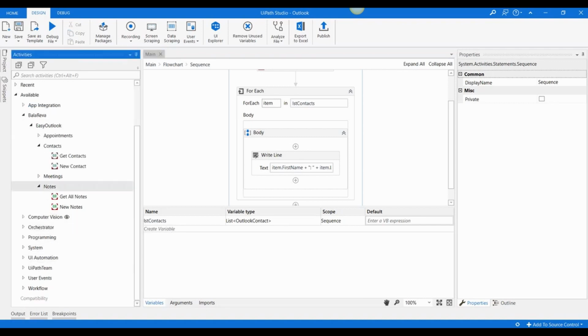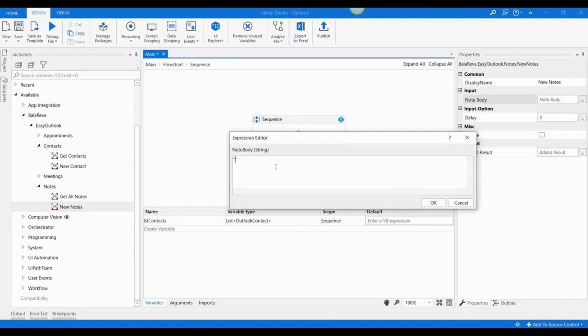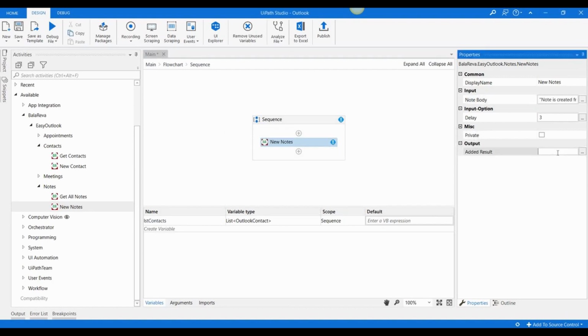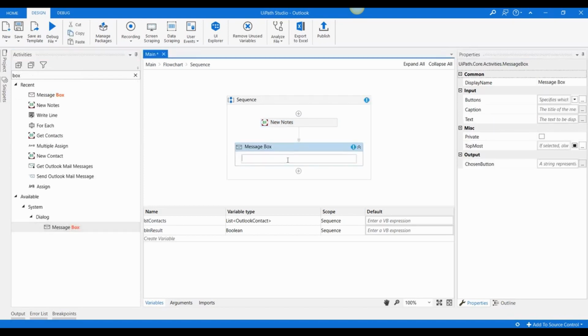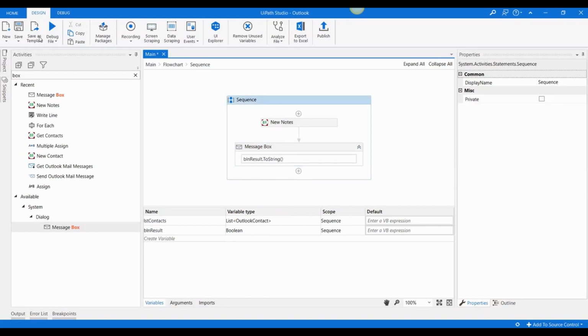Next we are going to see how to create a new note in the Outlook. The note body we have to give. I'm going to give the note as: created from Uipath robot. Okay, that's all. And here you can know whether the note has been created successfully or not, result. So I'm going to give a message box to show the result. Okay, right. I'm going to execute the process.